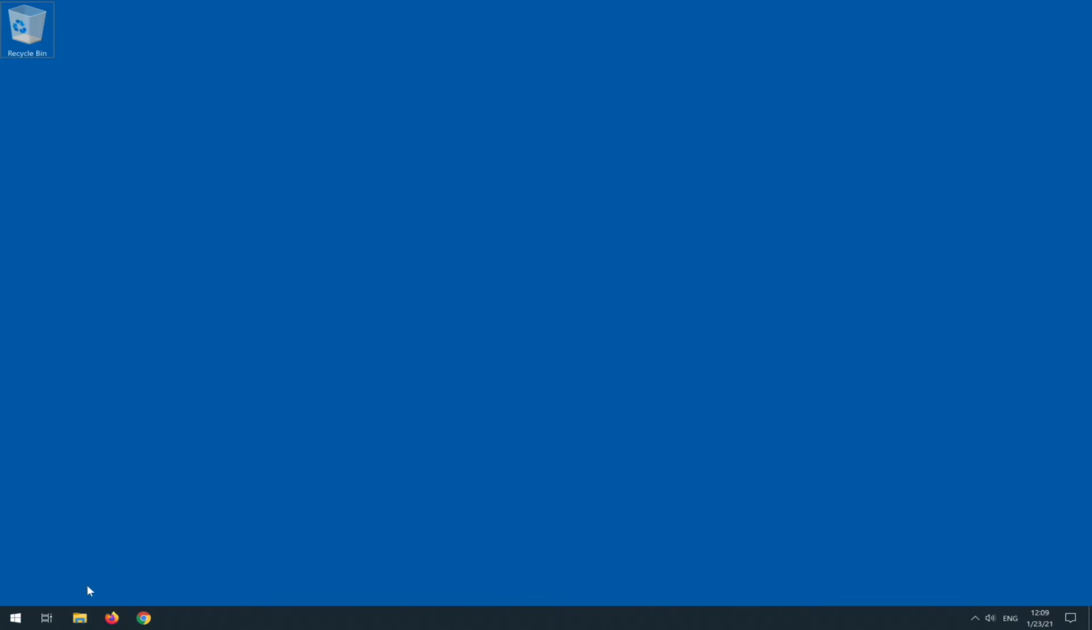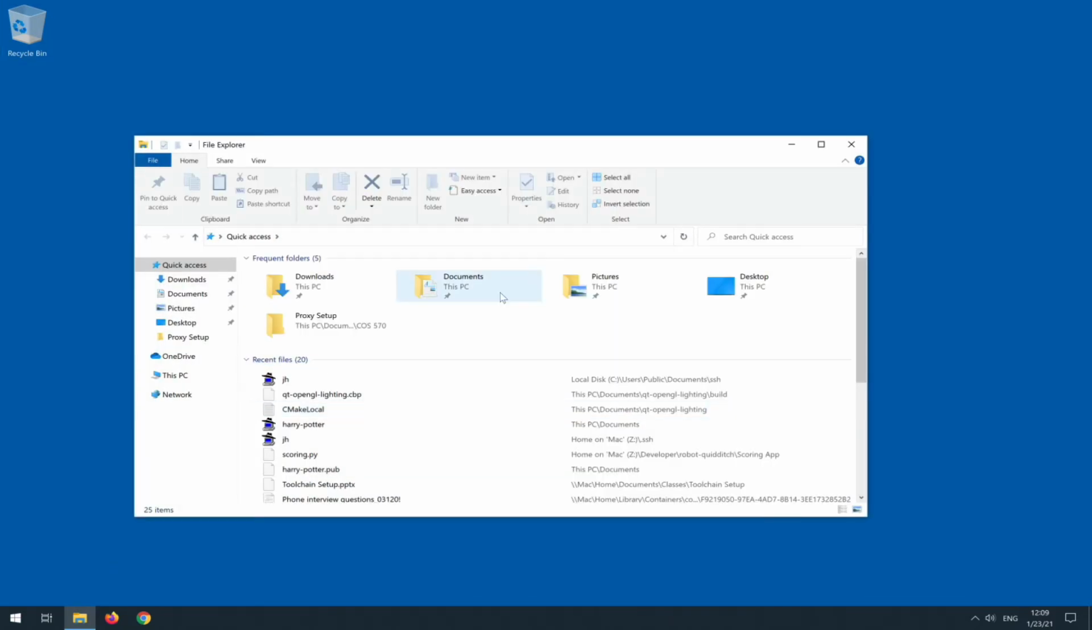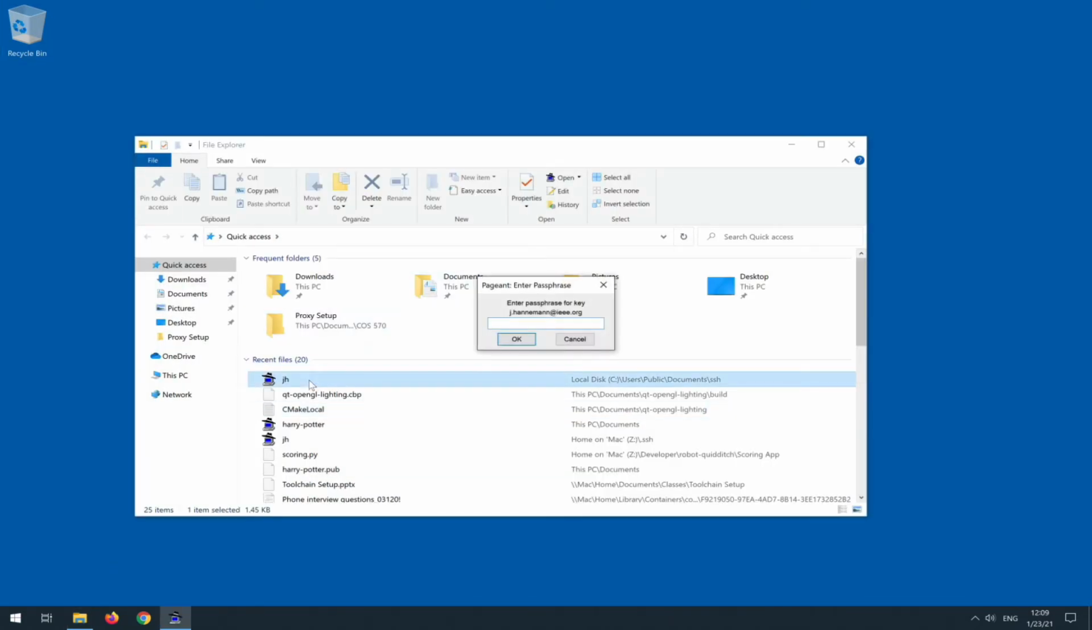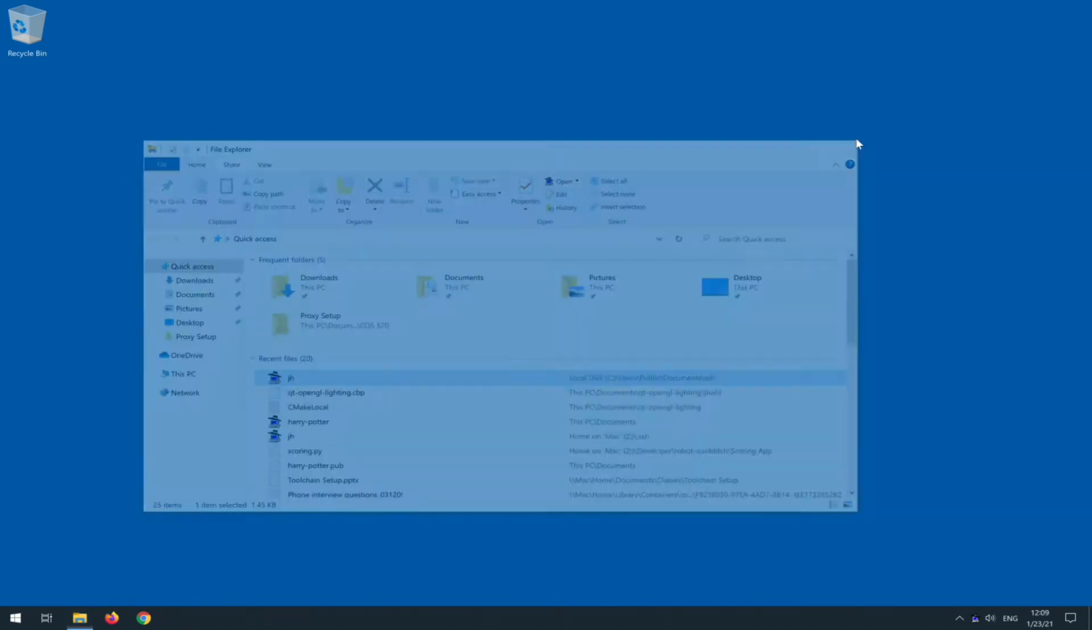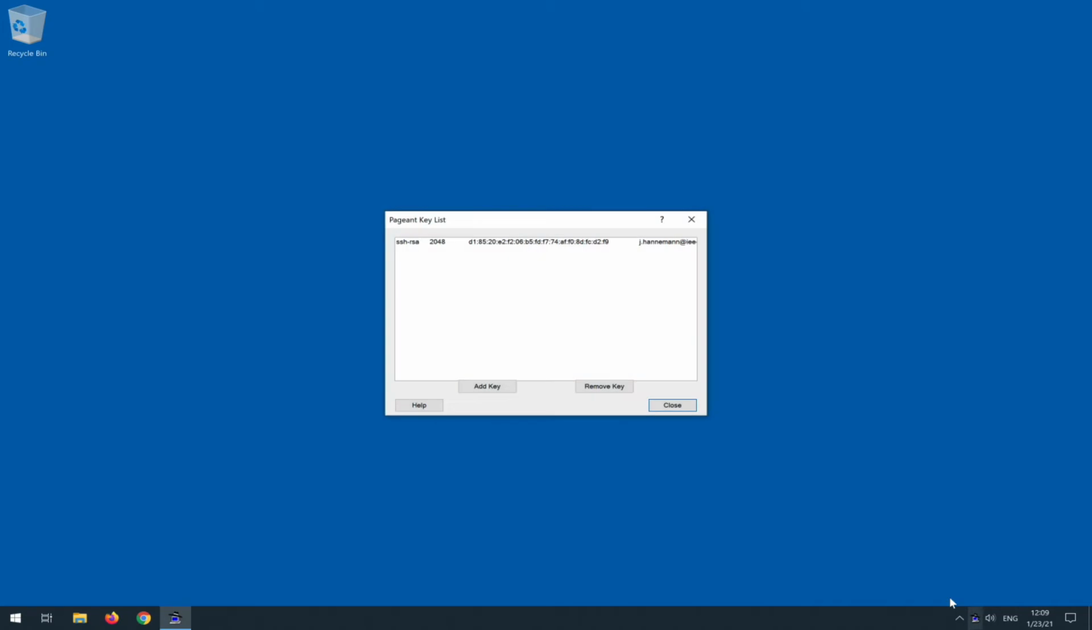Let's actually start with that. So here's my private key. I unlock that and have it sit in Pageant right here so that I can talk to the Git server where I want to push the project to.